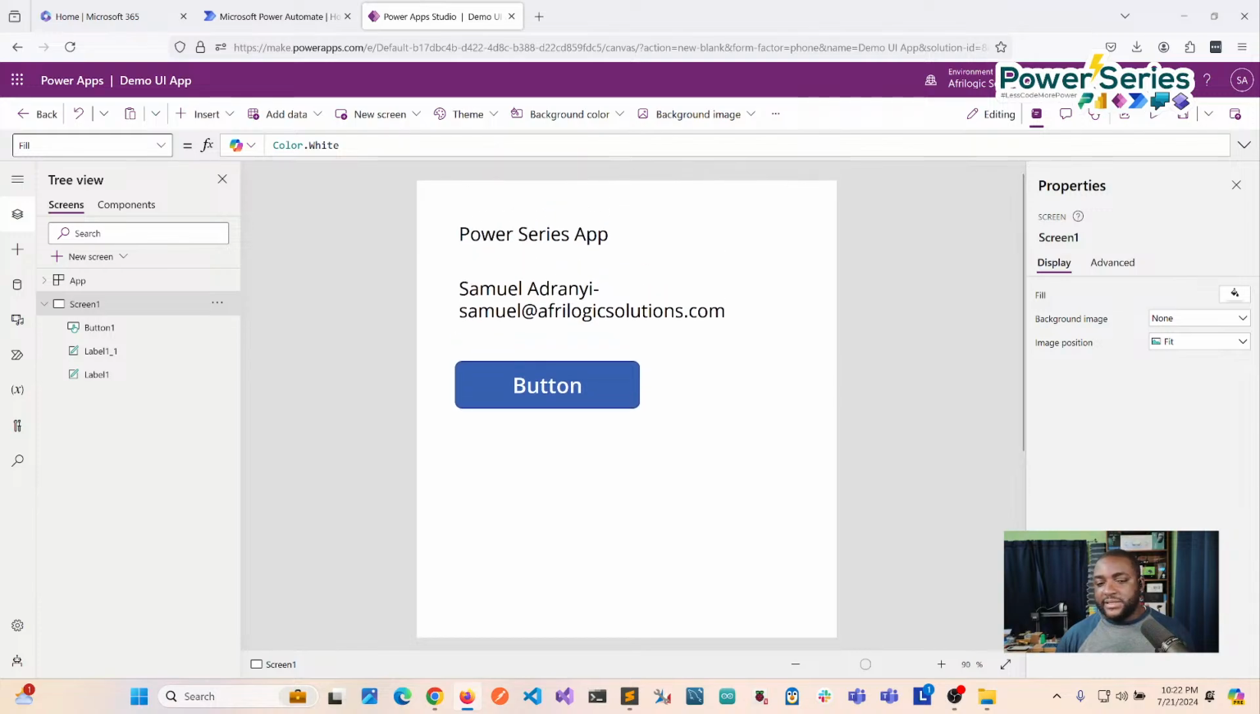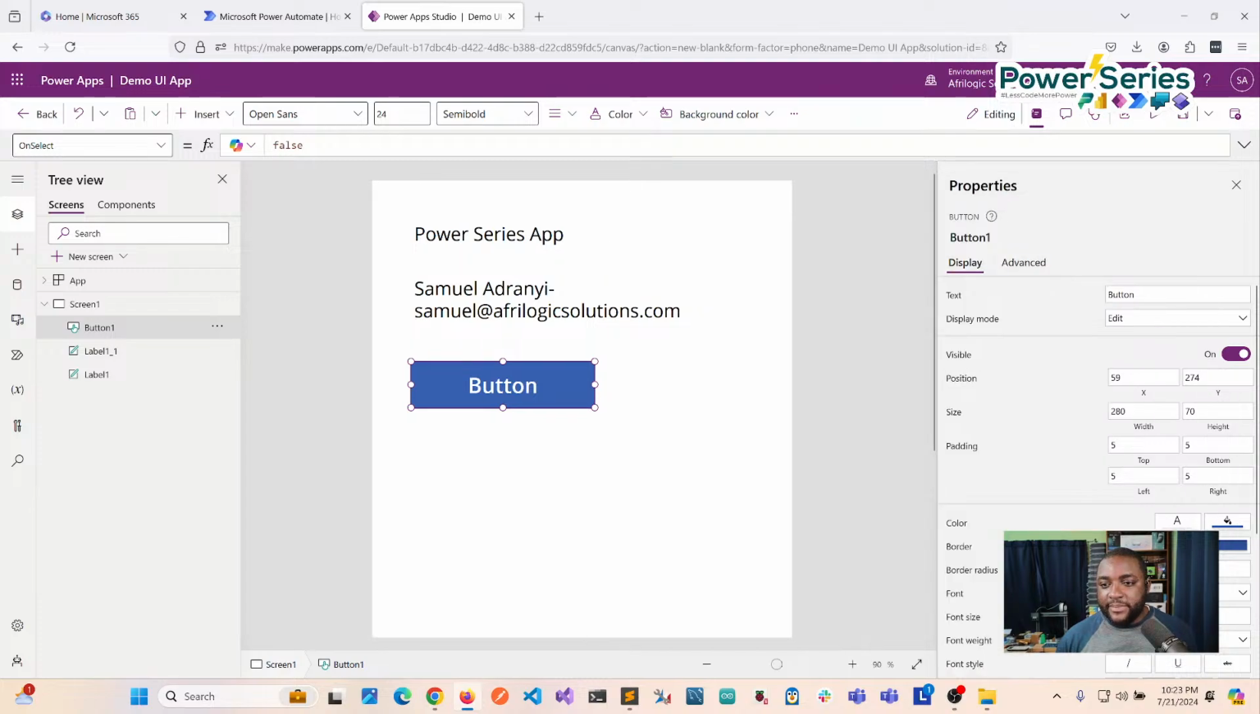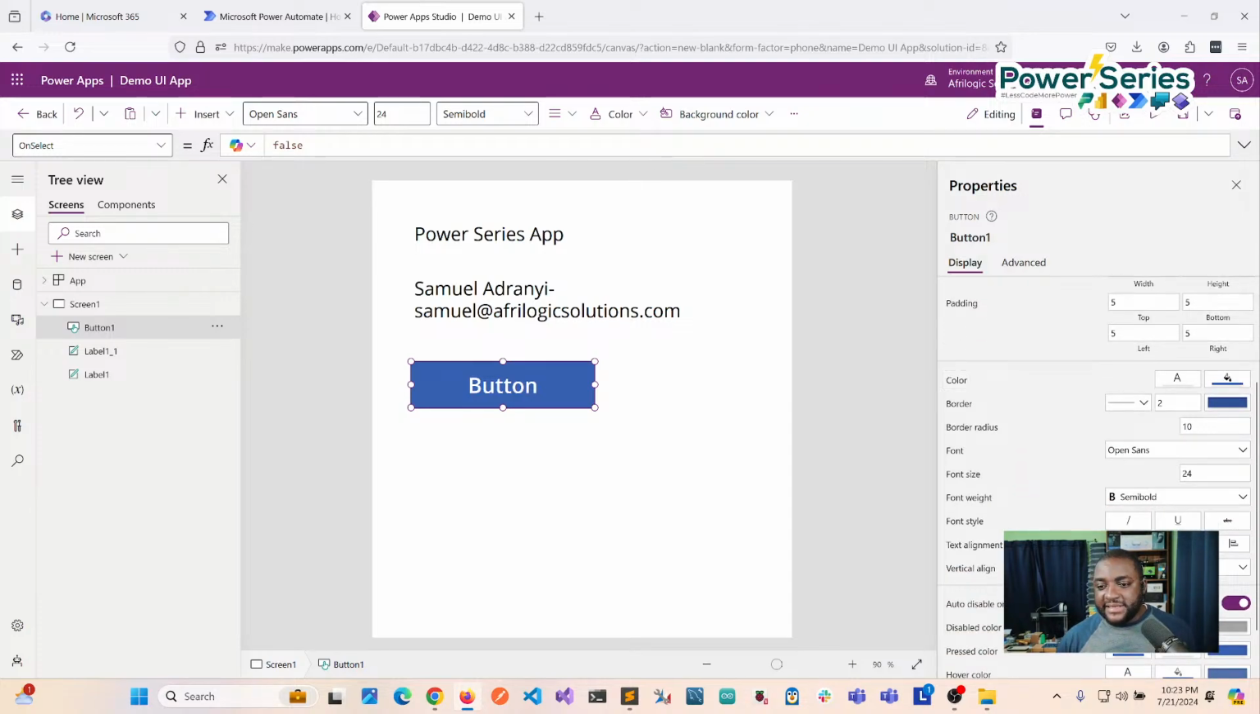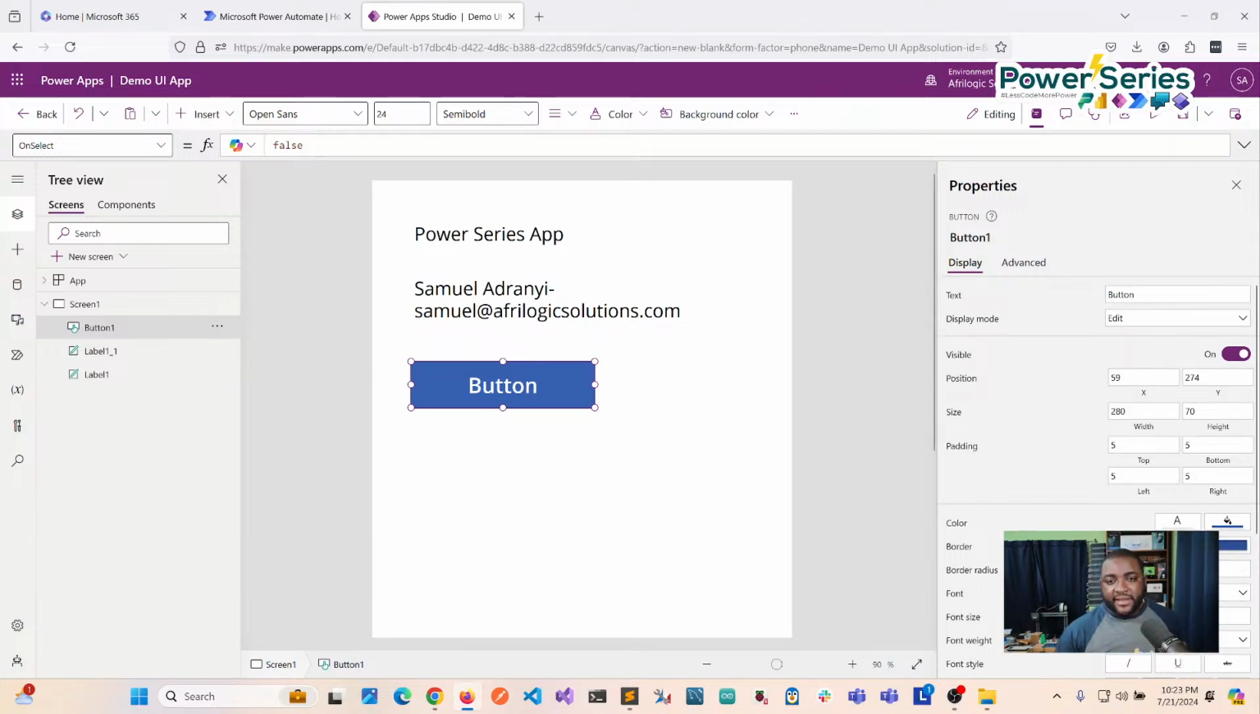So this is the old default, the old style button. All right. Now, one thing I want you to look at now is the properties. So it has a text. It has a display mode, whether it's in edit, new, or disabled, or view. It has a position, it has a padding, the size. You come here, it just has the color, the border radius, the font weight, and technically that's just it, right?